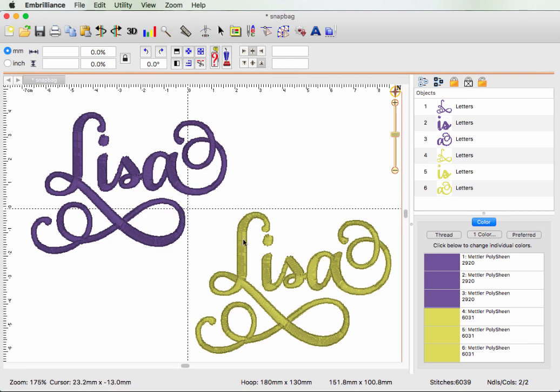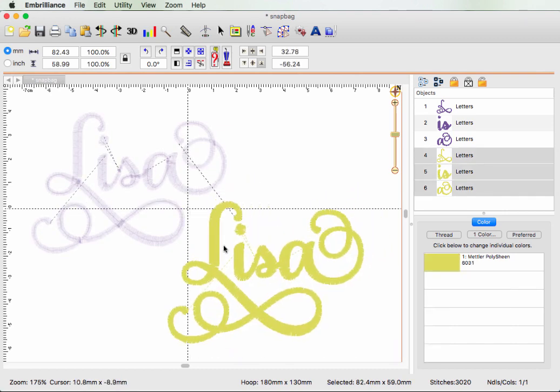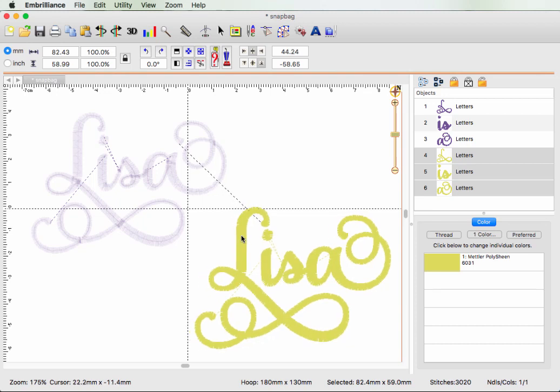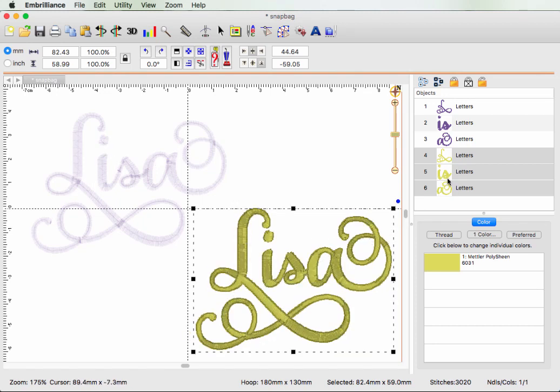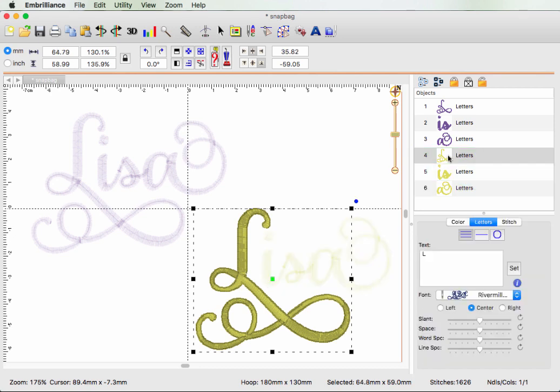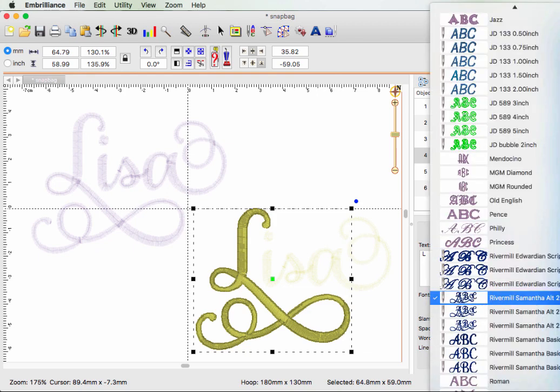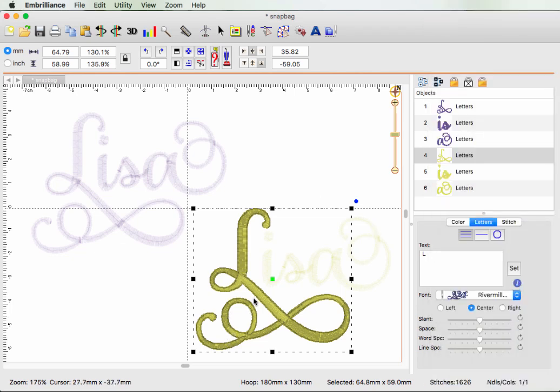For example, when I click on the word Lisa, it's all grouped together, even though in my object pane, three different objects are listed. Now, the reason that there are three objects is because I wanted to use different fonts. For example, Rivermill has alternate set one and then the basic. So for the set one, and I don't want to choose that because I don't want to mess anything up.